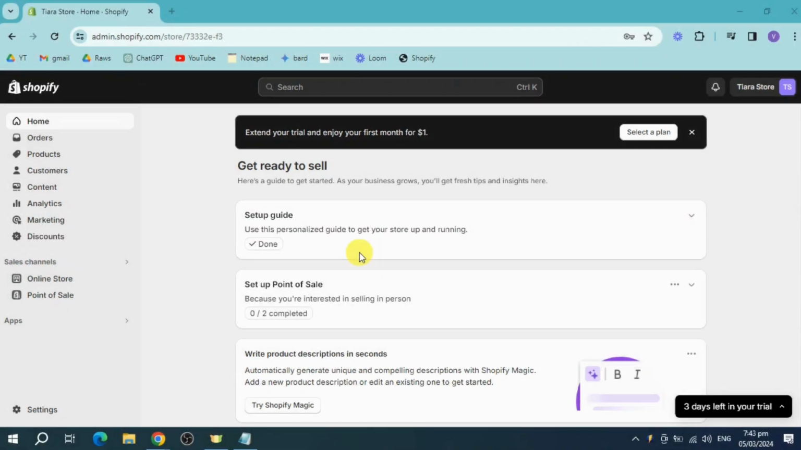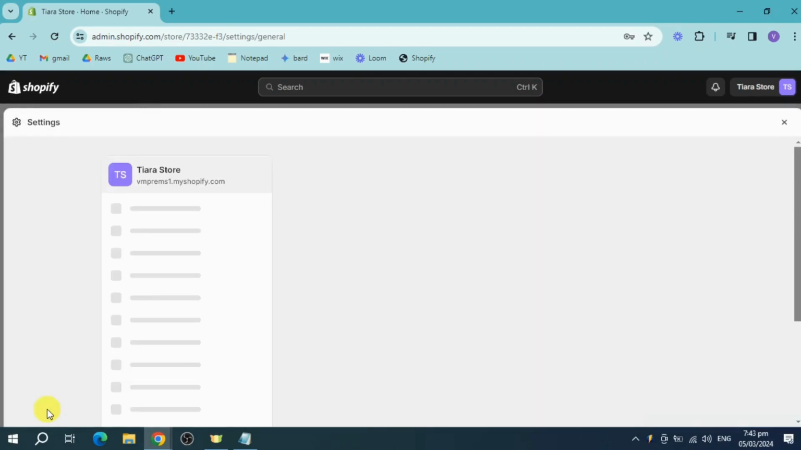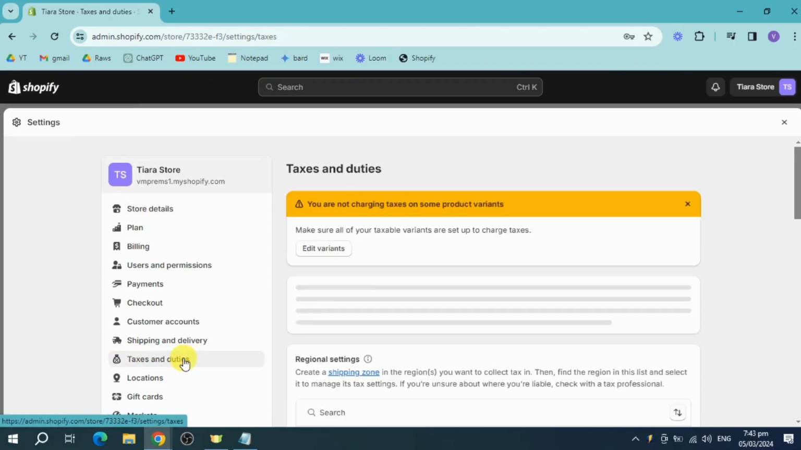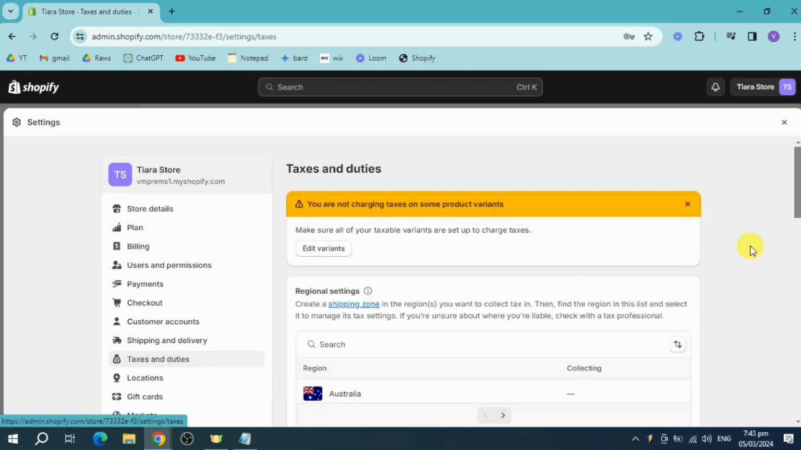Let's get started. So in order to do this, you just need to head over and click on the settings option right here. So click on settings. Then from in there, you should be able to see this left sidebar. Under this left sidebar, you should see this taxes and duties. So click on this. Then once you have clicked on it, you can just scroll down.